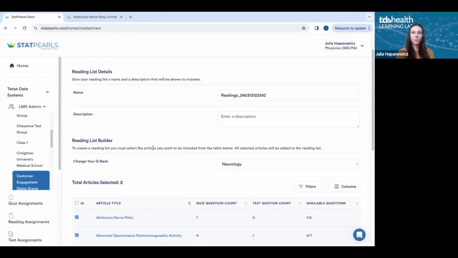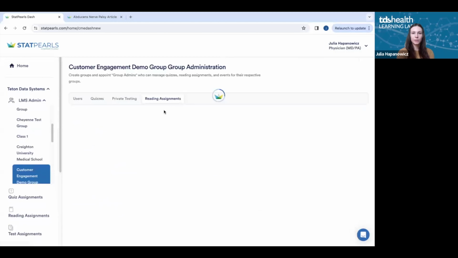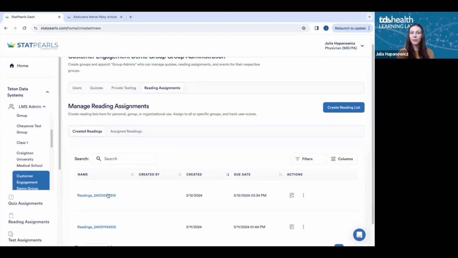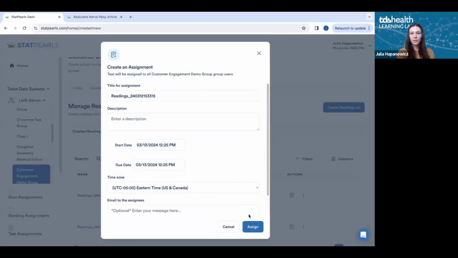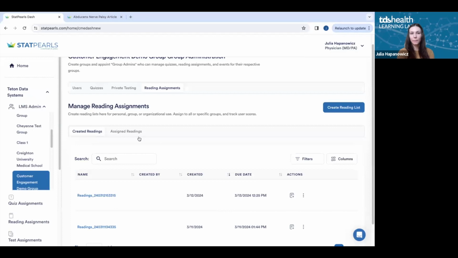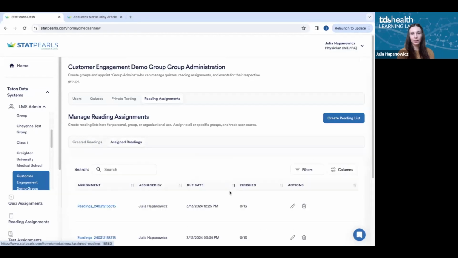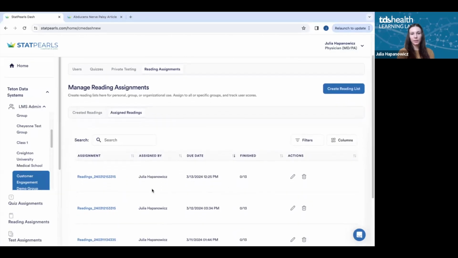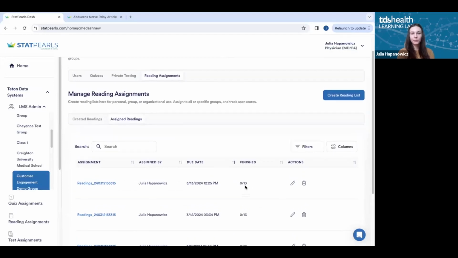Hopping back over to our dashboard, just going to go into those reading assignments so you can see again, there is our assessment. You simply click on that plus icon, same options as the quiz and test, click assign, and that will populate under our assigned readings here, where then we can see those same details as the quizzing and testing.